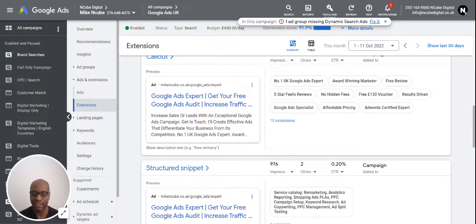With sitelinks, as you've seen in my other video, those are actually clickable and people can go to specific pages when they click those. Now these just call out specific descriptive text that could be important for the people you are reaching. So they come below the ad and they enhance your ad.